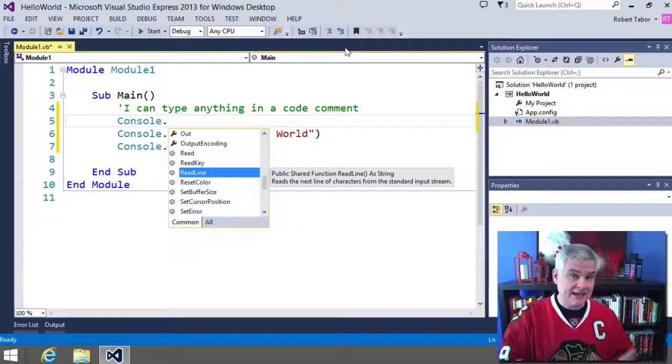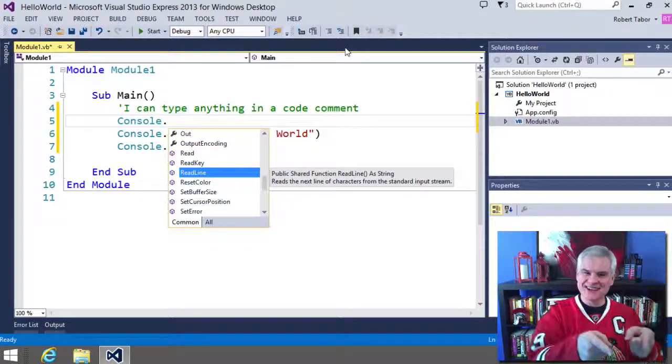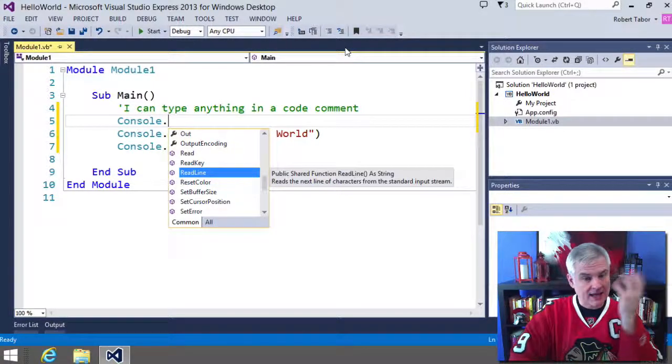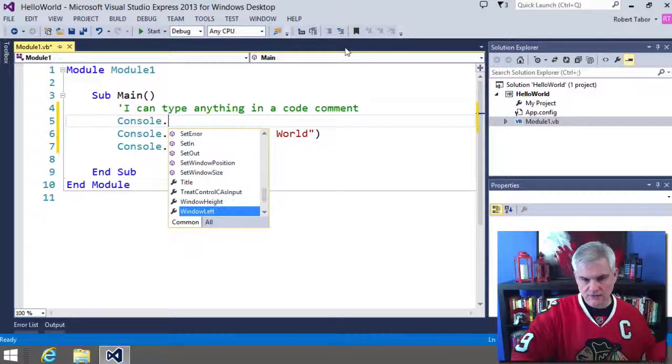Pretty awesome. Not only that, but then it shows me all of the members of the console class. So in this case, read line is a common selection, but I want to use my down arrows to look for write line.